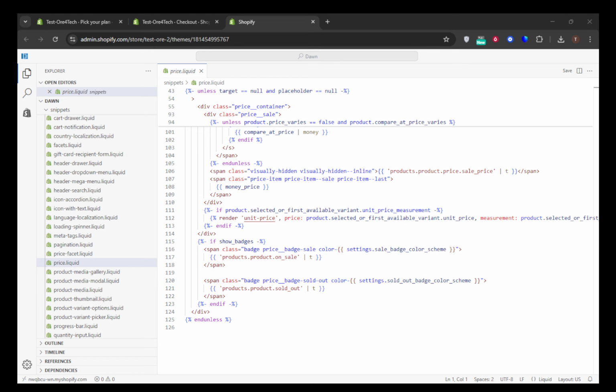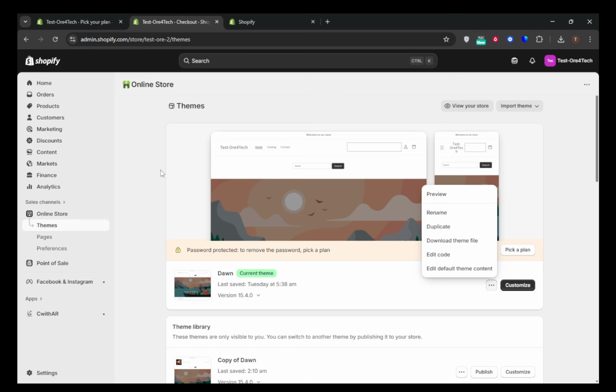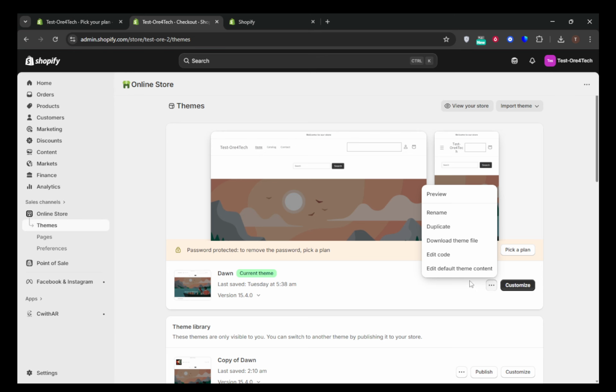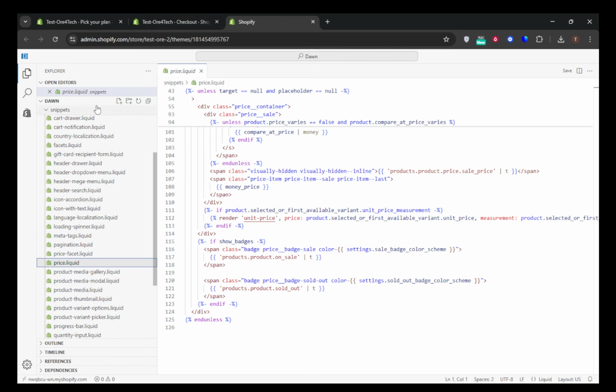First, navigate to your Shopify admin panel. Once you're there, head over to the Online Store section. Click on Themes to bring up your current theme settings. For the theme that is actively in use on your live store, select Actions and then Edit Code. This will open up the template editor where you can make the necessary changes to your store's code.